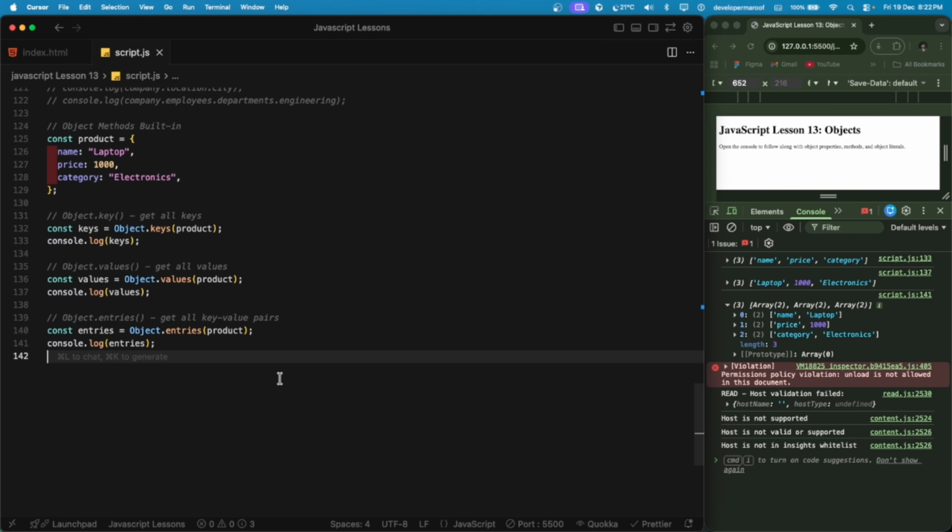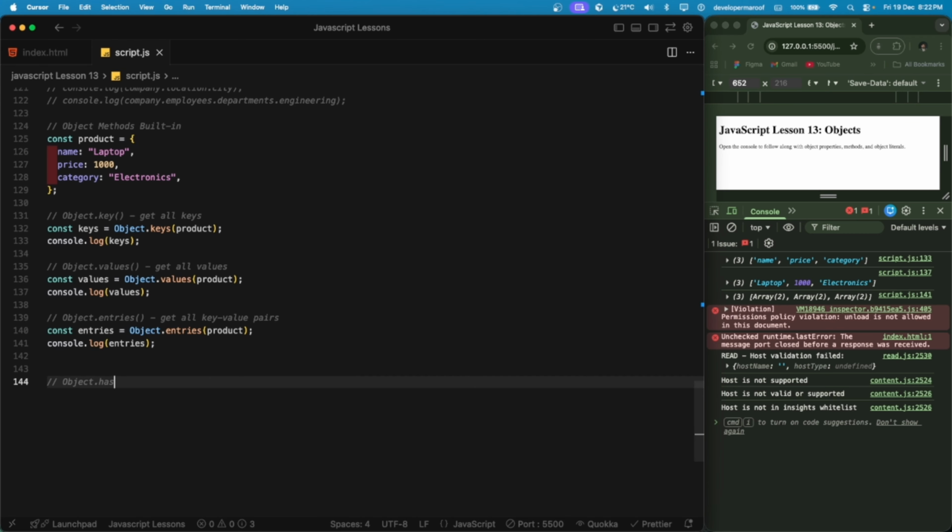If you want to check if a property exists or not, you can also do that with the Object.hasOwnProperty method.